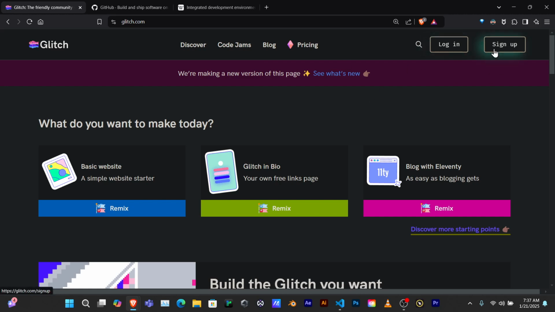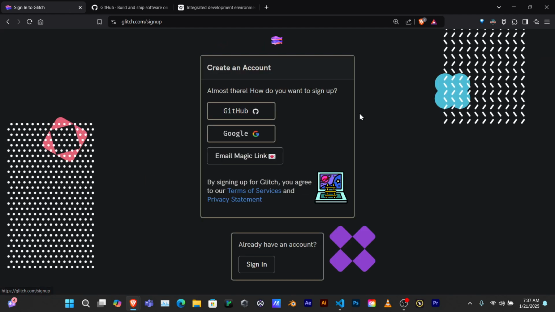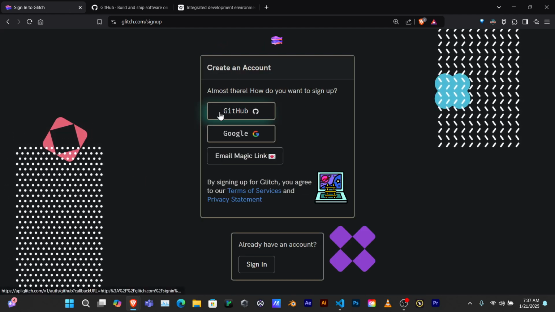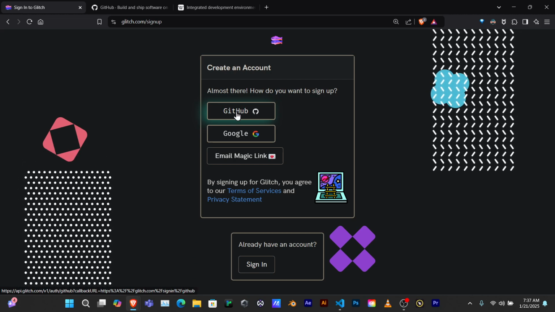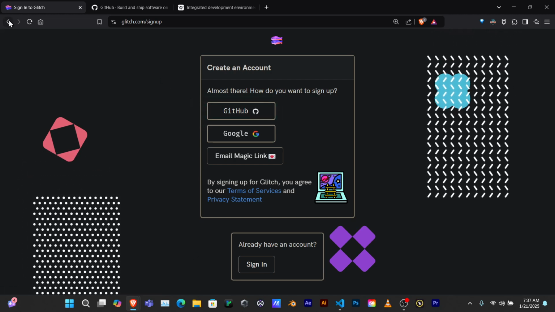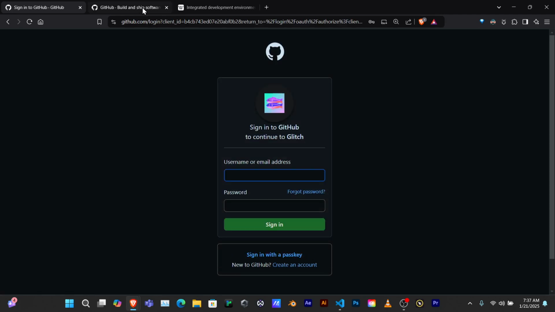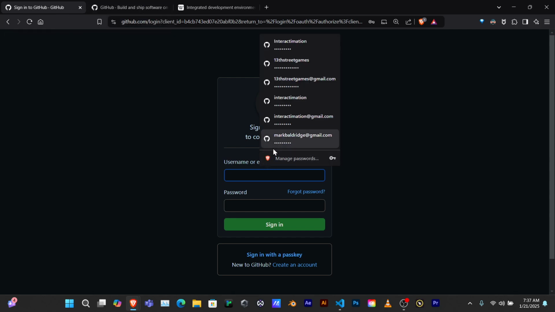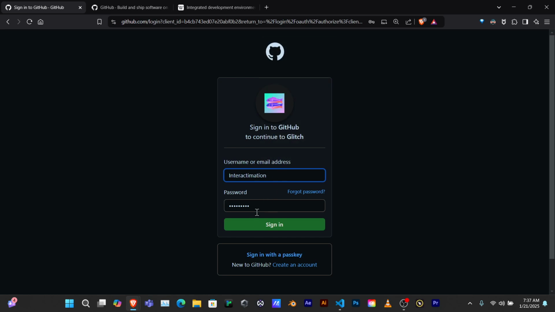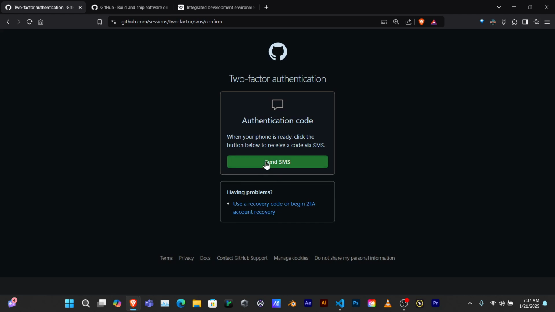Actually, I'm going to log in, but you will sign up. And I would recommend that you sign up with GitHub. So I'm going to log in with GitHub. And actually, here's my, okay. So if you don't have a GitHub account, go ahead and get one.